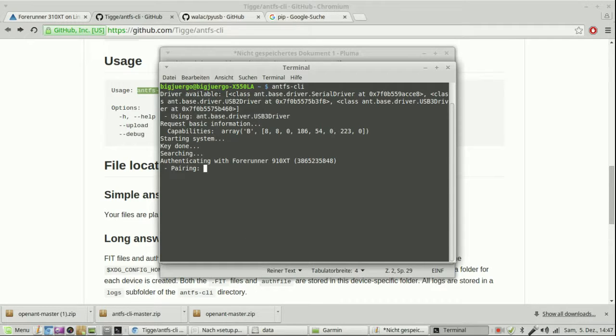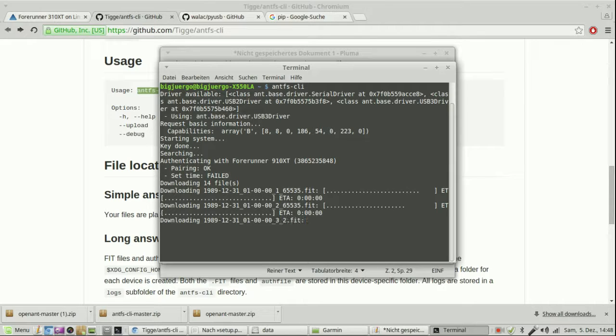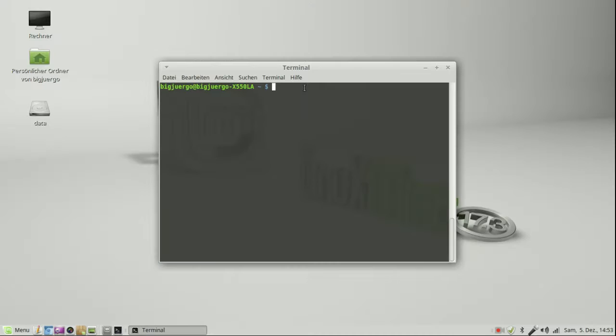Now the system wants to pair with your watch, and you have to accept the pairing at the watch. The program will wait until you have accepted the pairing.